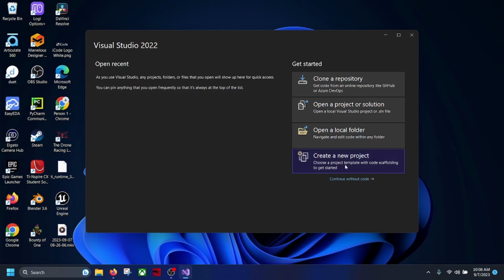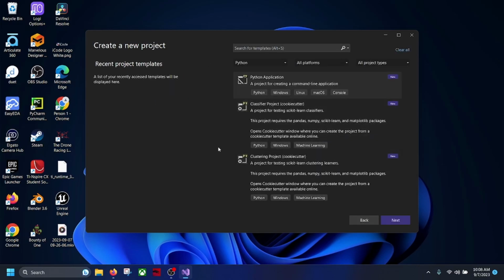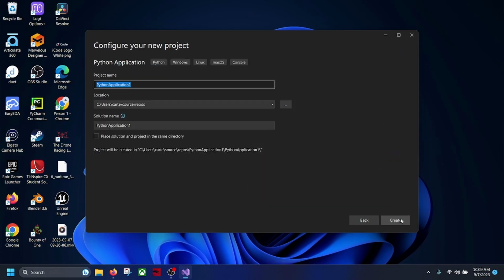So I'm going to create a new project, and it's going to give me a template for what I want. You can see the first options with the little new icon are a Python application, classifier project, clustering project. We want the Python application. So I'm going to select it. You can see that it is highlighted. Whichever one is clicked is highlighted. And now I'm going to choose next.